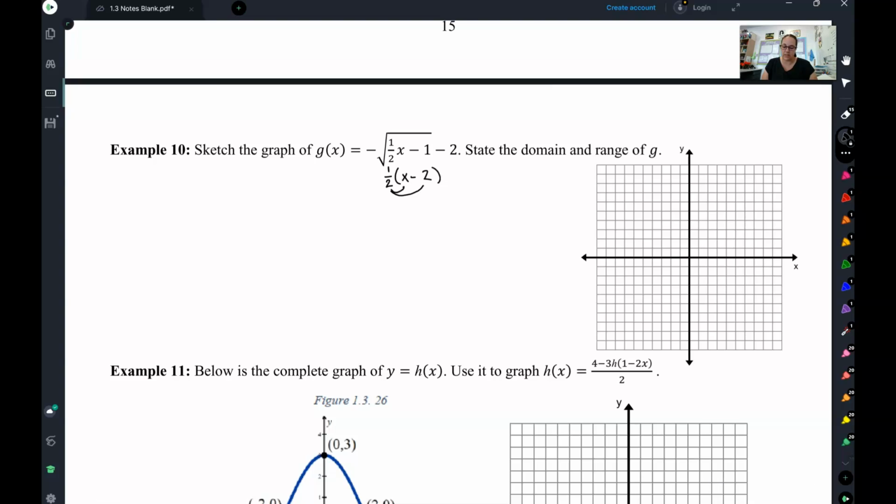So 1/2 times x is 1/2 x. 1/2 times -2 is -1. So that's the same, but now it's separated, so I know I'm doing it right. So let's see what's going on here. I have a negative on the outside. So that is outside. Outside is always up and down. That negative is a reflection. Up and down.